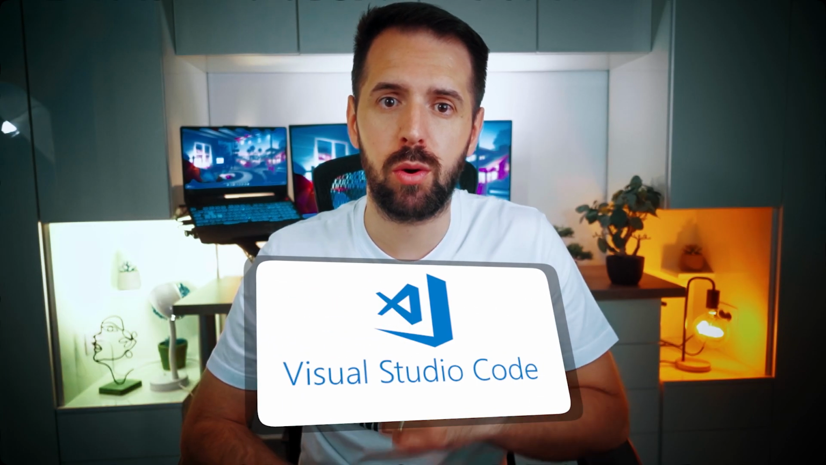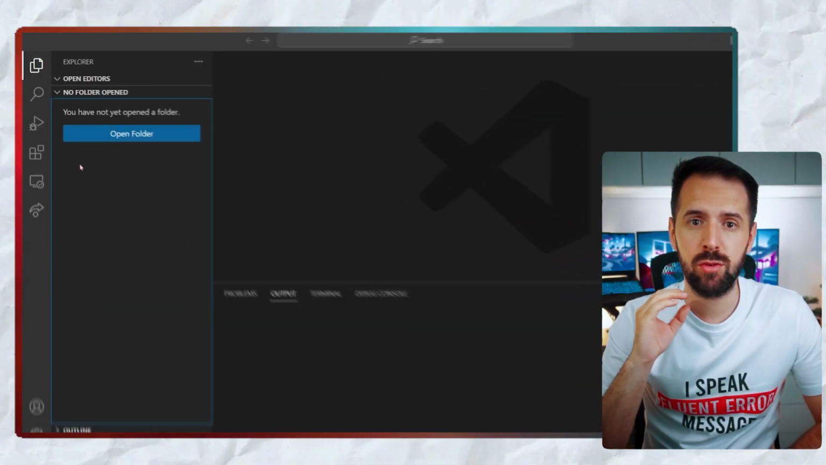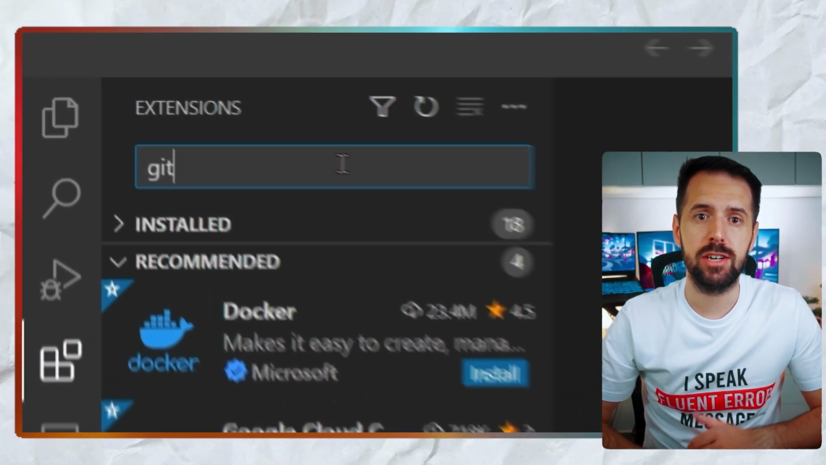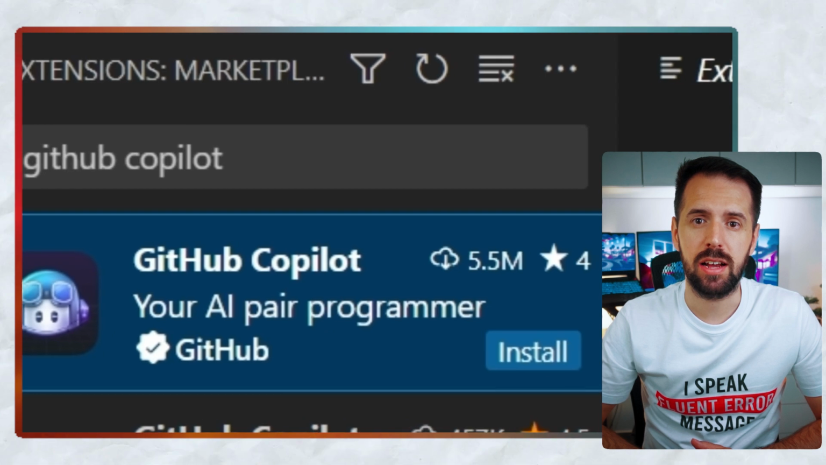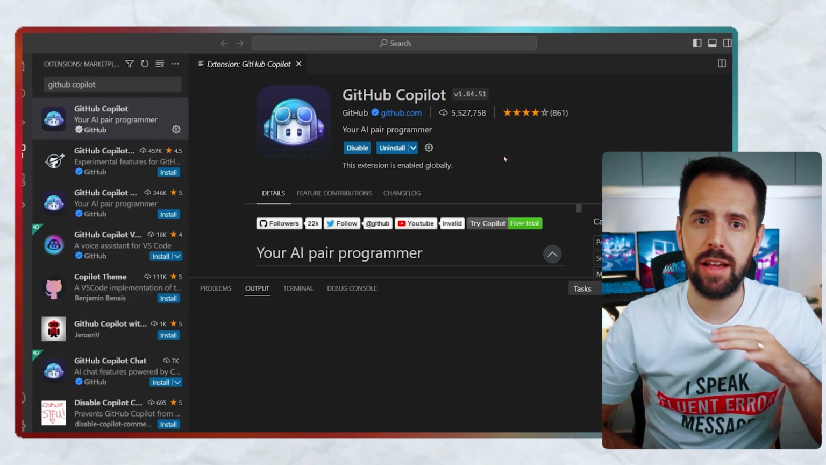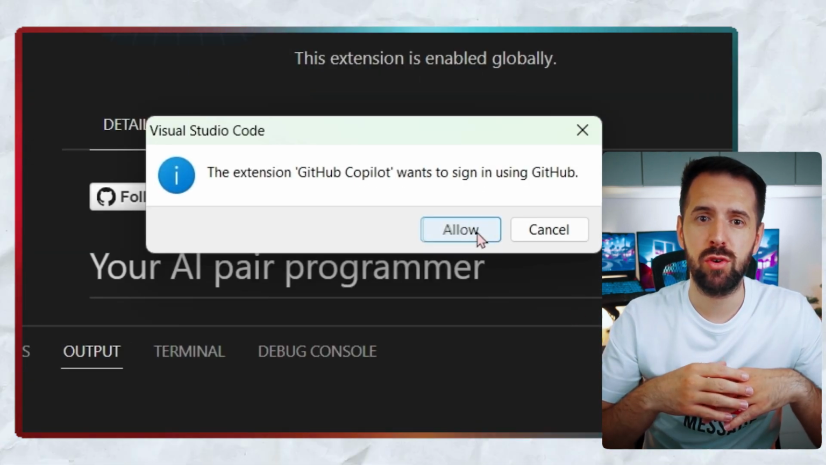Once you've started your subscription, open your IDE of choice to actually install the Copilot extension. For the purpose of this video, all tools will be inside Visual Studio Code. On VS Code, all you have to do is go to the Extensions tab, search for Copilot, and click Install. At this point, VS Code will ask for permissions to sign into your GitHub account. Once you sign in, you're good to go.